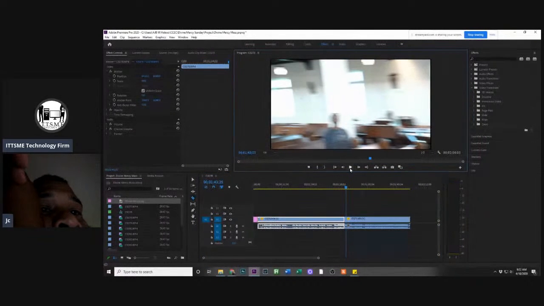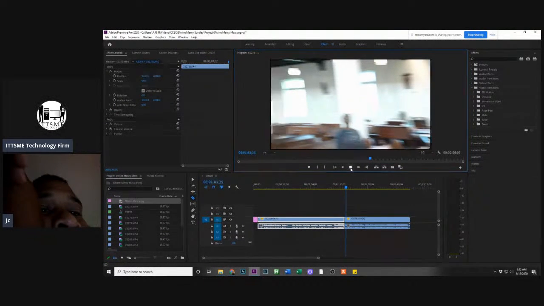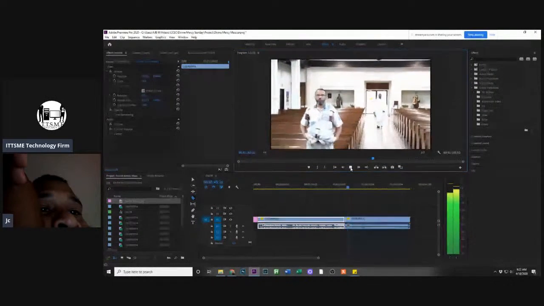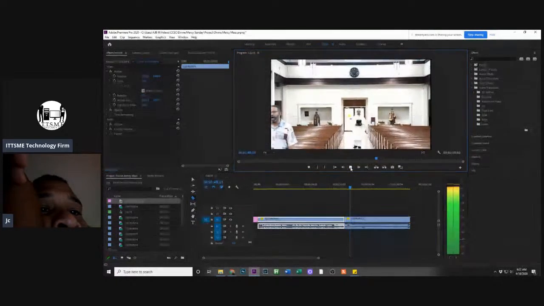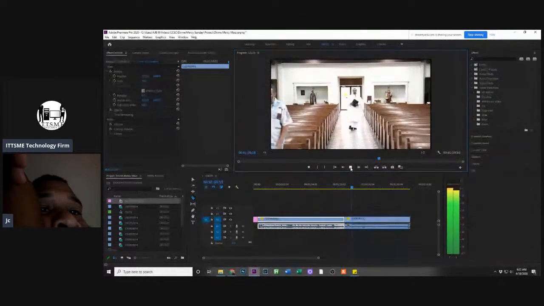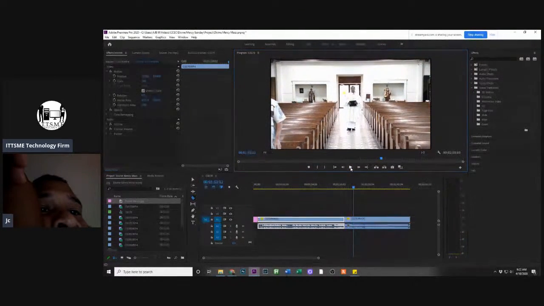So now I'm going to hit play again to see where I want the next part to transition and come in. So I'm going to say right here, I don't want all the camera movement and stuff like that. I want it to come in pretty smooth.